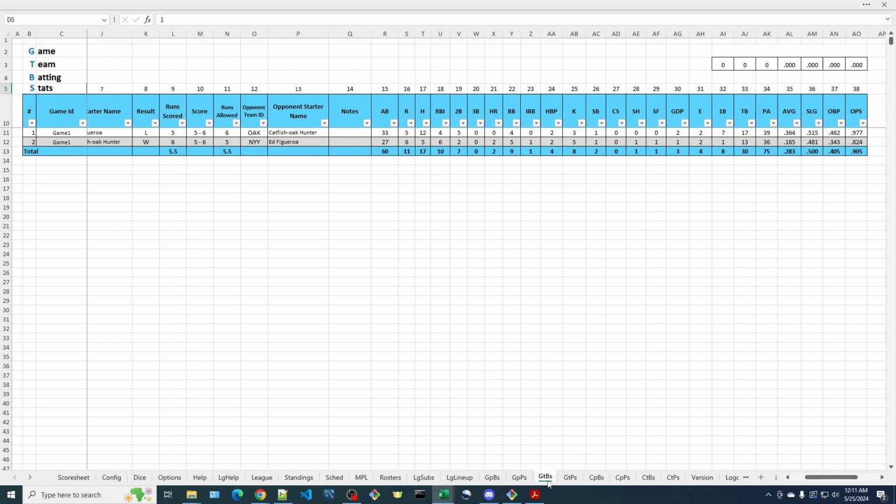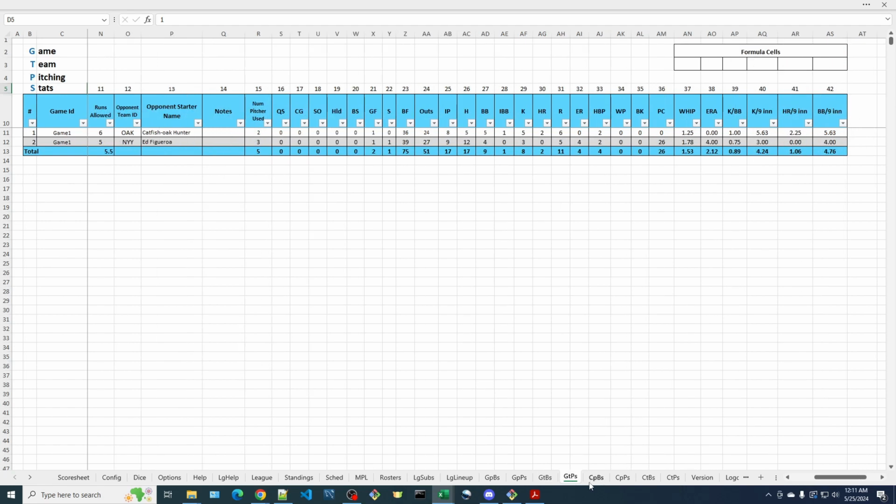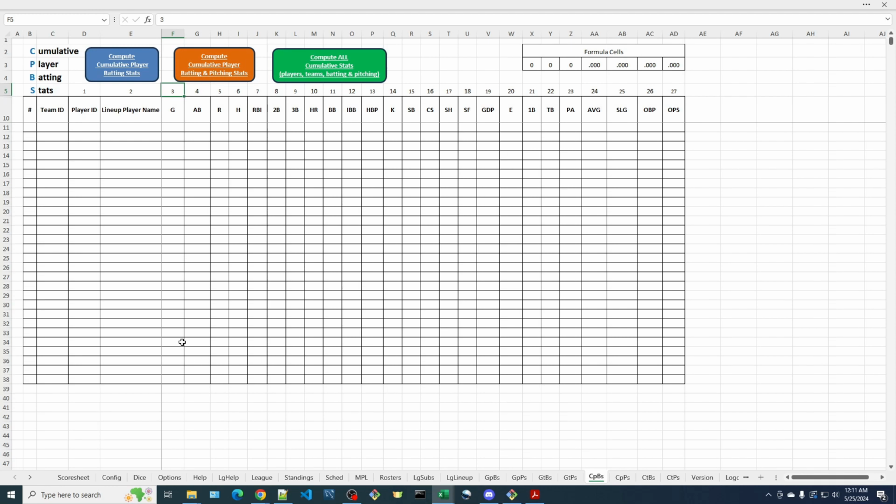So the game teams are just kind of adding up the game players, and similarly with the pitching. So for the cumulative stats, they start with these C's, these last 4, and if we go to the cumulative stats, right now they're blank. So what we're going to do here is figure out how to compute the cumulative stats from what we've got.